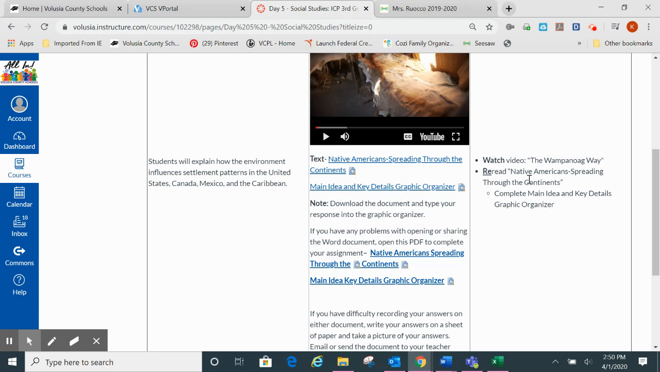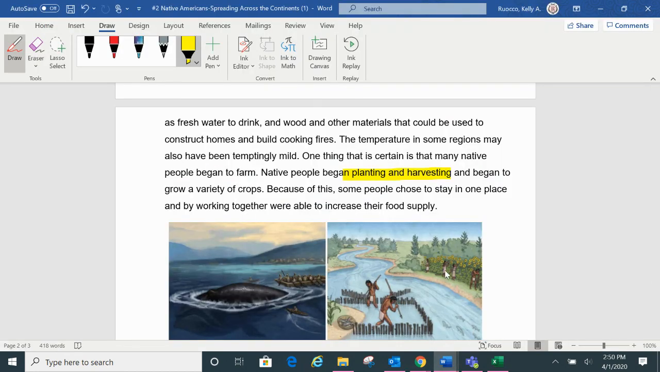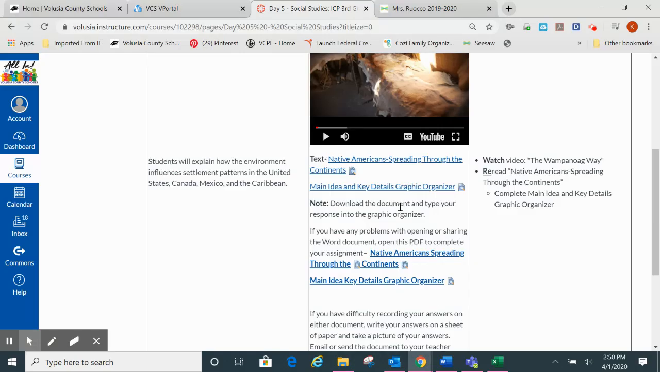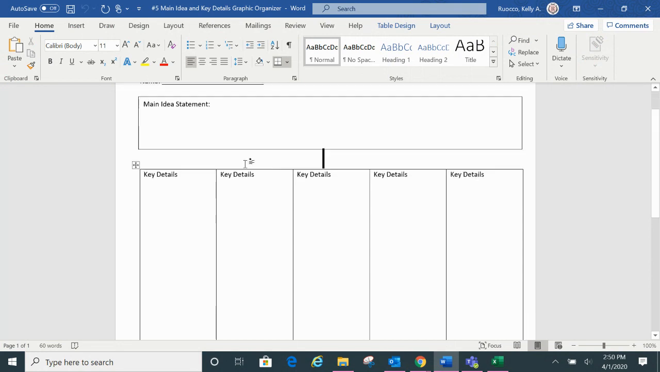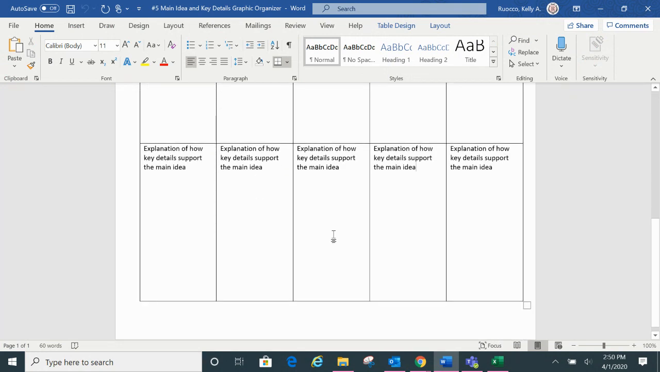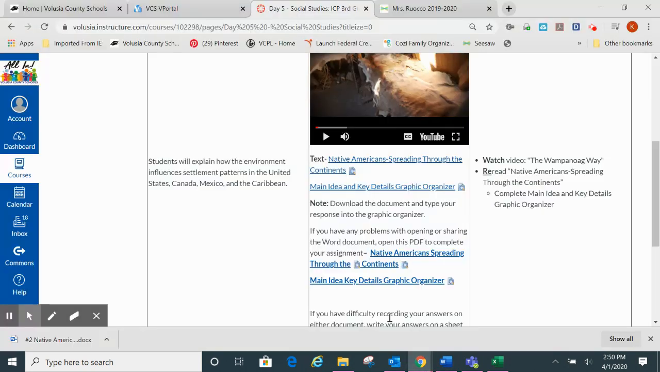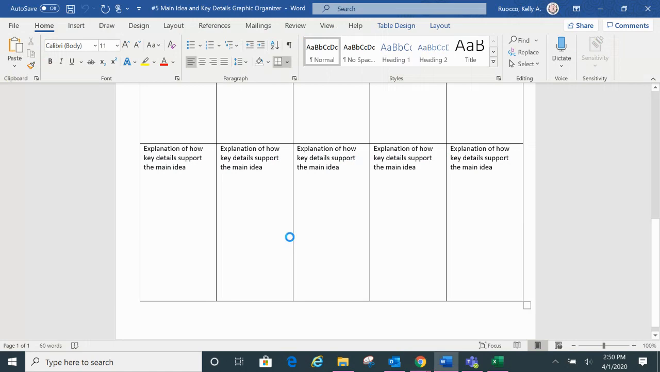So the reason behind this being 2 parts is because we're going to have to first read the text. And I had started this ahead of time. So we're going to read the text, and the assignment is going to be us creating the main idea statement, details, and then an explanation. So this is a 2-part assignment, it's going to take a little bit of time.